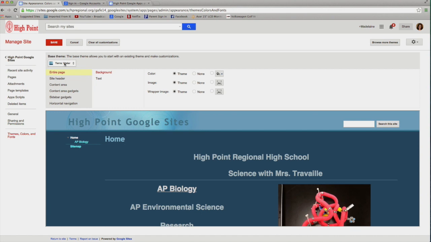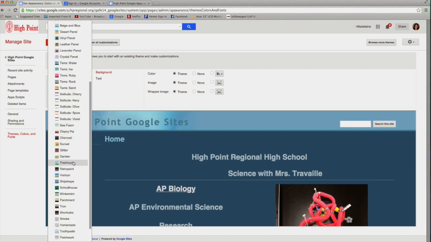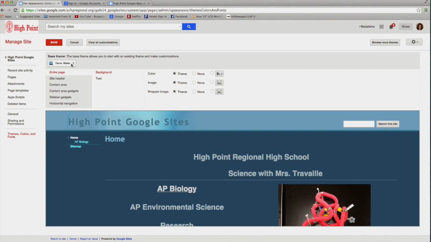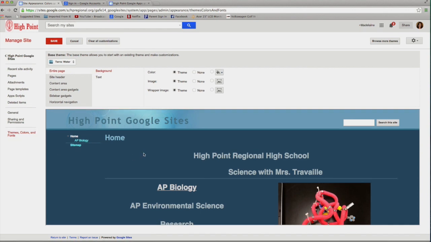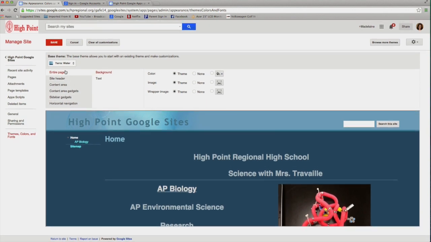So right now I have the template of Terra Water. If I take a look, the base theme is here. If I want to keep it simple and I don't want to spend time editing the look of the website, I can stay with the template and just leave it simple. Let's say you want to get a little fancier. If you want to change the entire page's background and change the theme or change the color, I'm going to go ahead and show you what would happen.